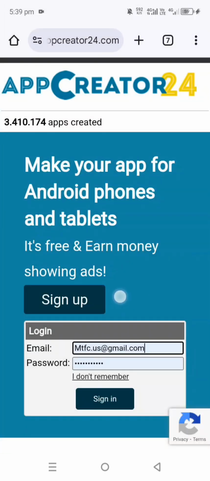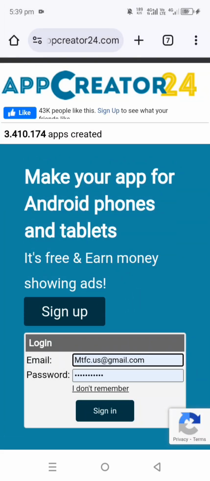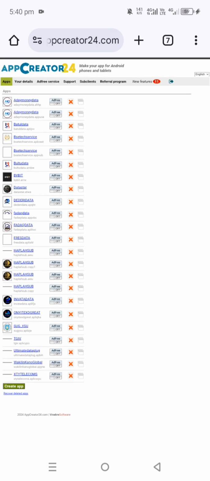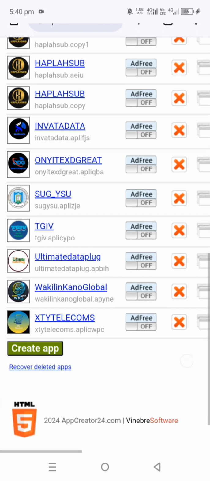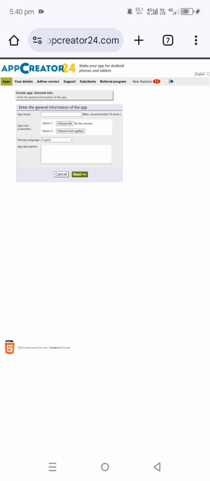If you don't have an account, you can sign up here. You can see the sign up is just using an email and the password. You don't need to provide anything else. So this is the sign up process. After you have done that, let me click on create to create the mobile app.